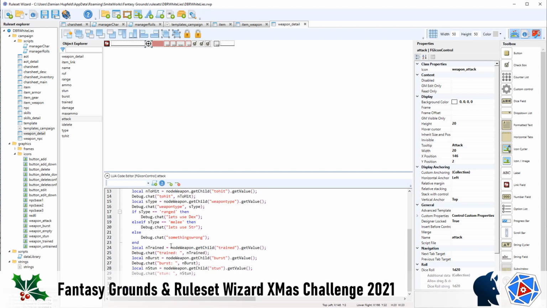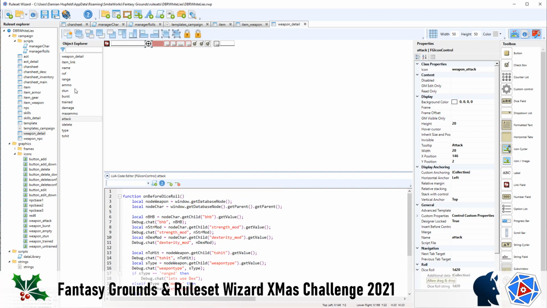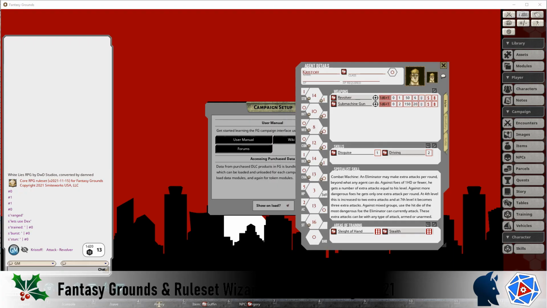Okay, let's use blah blah blah. Train. The rest of those were labelled. Okay, let's go and see what else we had showing up there. Okay, ranged. It's a ranged weapon, so it says let's use dex. So it actually worked. Sweet. Trained says 0. So our weapon here says it's untrained, so that's correct.